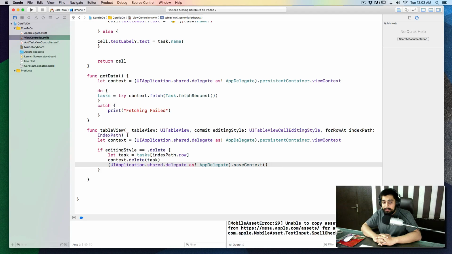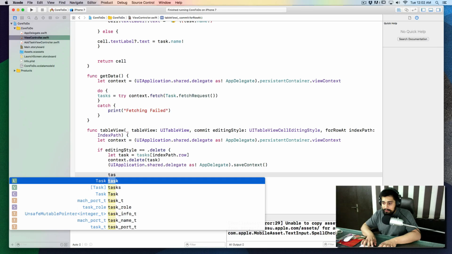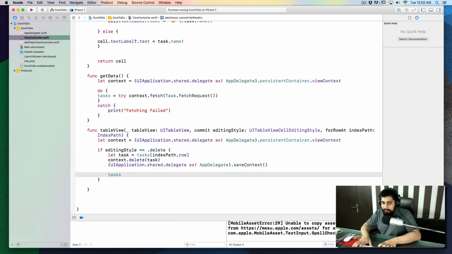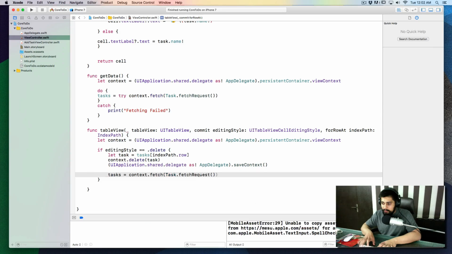But when we have actually saved the context, we want to fetch the data again, and we want to reload the table so that it just appears out there, because the view is not going to be loaded again when we do the swipe action. So how can we do that? It's really simple. We can just reload the data. Let's say tasks equals context dot fetch, and it's gonna simply fetch from task dot fetch request.